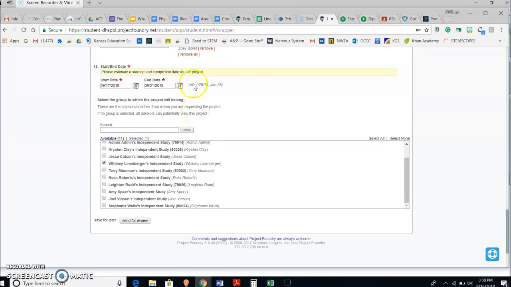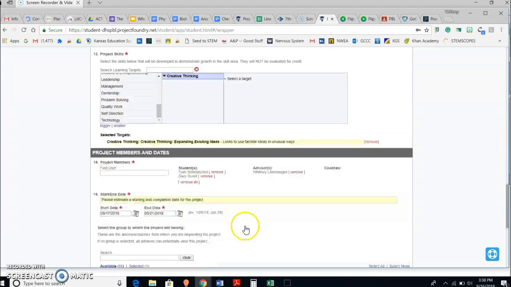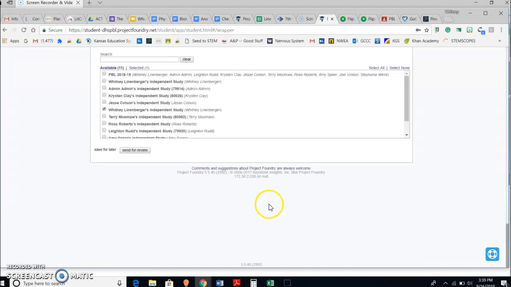If you're working on this and you run out of time, you can hit the save for later button. That's perfectly acceptable. I assume most of you will do that. But once you're ready to go, you've got it all complete, you're going to hit send for review, and then you're going to wait for approval. Again, if you have any questions about this, please come and see me. You might have to refer back to this video a few times. There's nothing wrong with that.